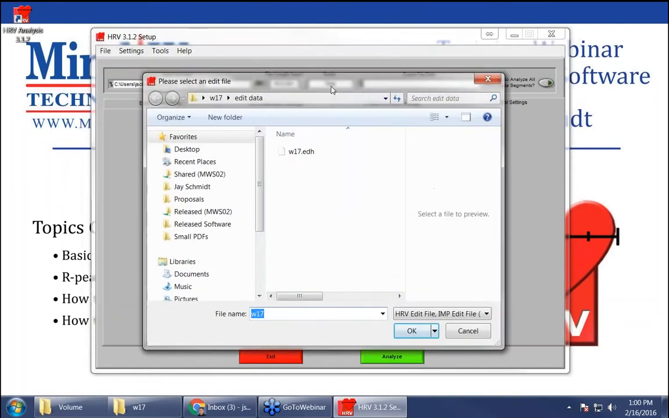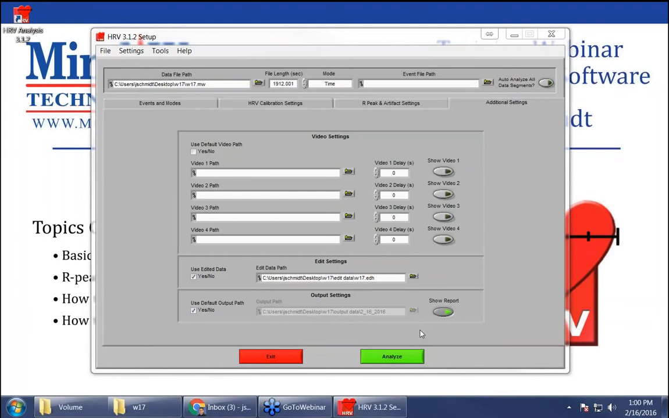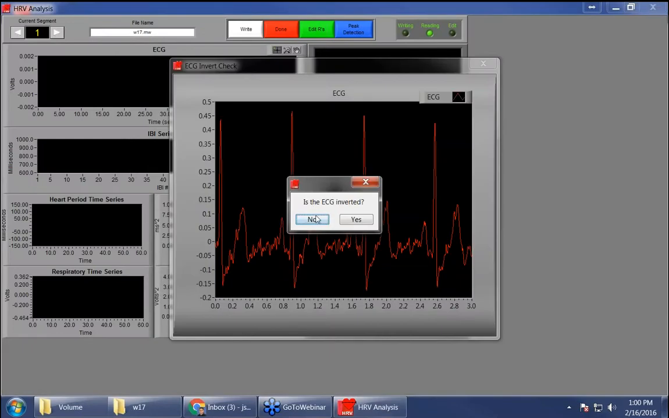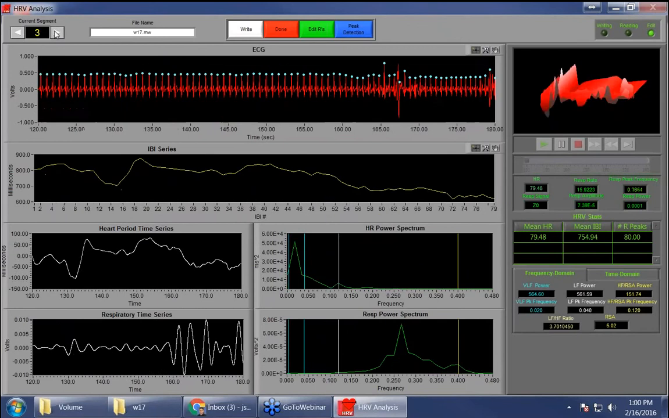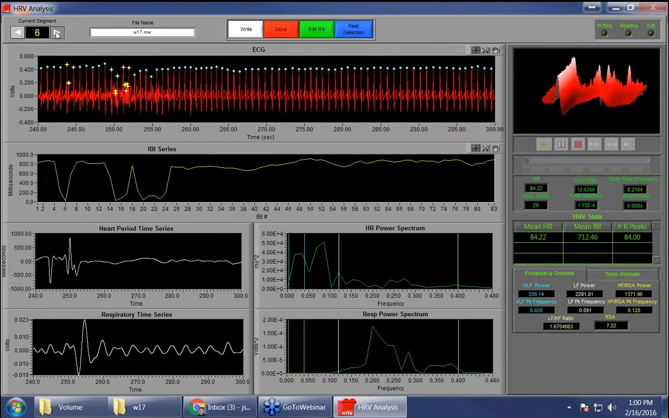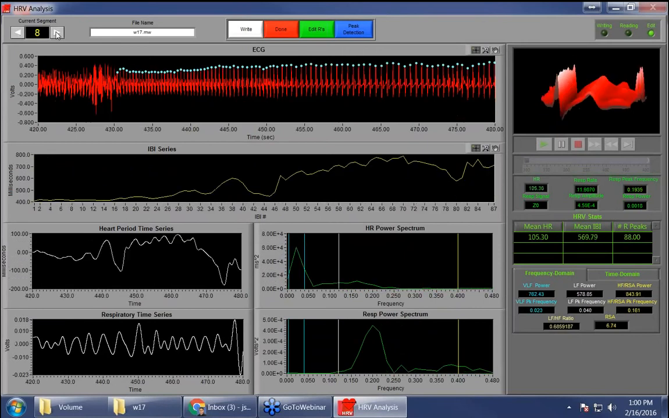It's going to open up, say, where is your edited data file? Here it is, again, my EDH. And then now when I go to analyze, it's going to be pulling the MWI file, but it's going to be loading all of my edits also. So let's go back in to confirm that. So we can see here there was some noise that we cleaned up in the third segment, and we can see that all those edits that I did before are loaded. So that worked appropriately. So that's how you can actually load those if you needed to afterwards.